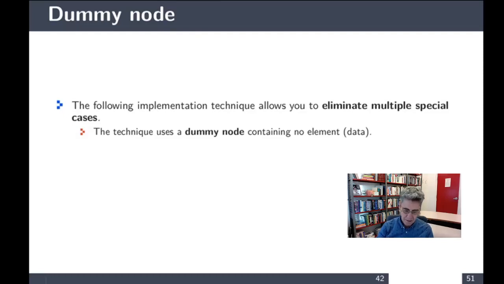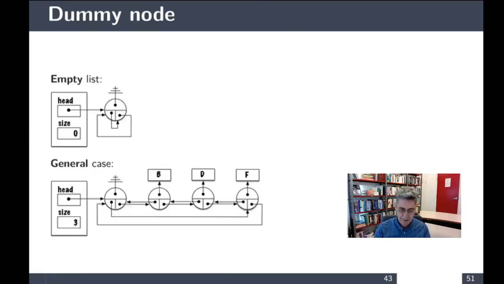So the technique requires something called a dummy node. What's important is that the dummy node will not store any information. It's going to play a very important and special role inside this implementation. Furthermore, the list will be circular. I'll explain in a moment what I mean by a circular list. Here it is. So you have two examples of a doubly linked list with a dummy node and circular.